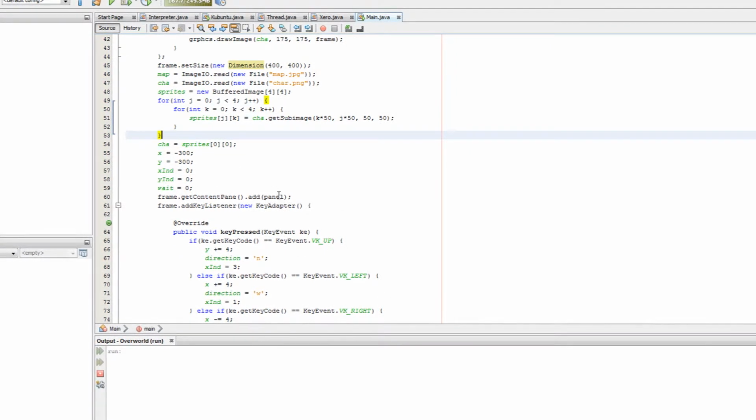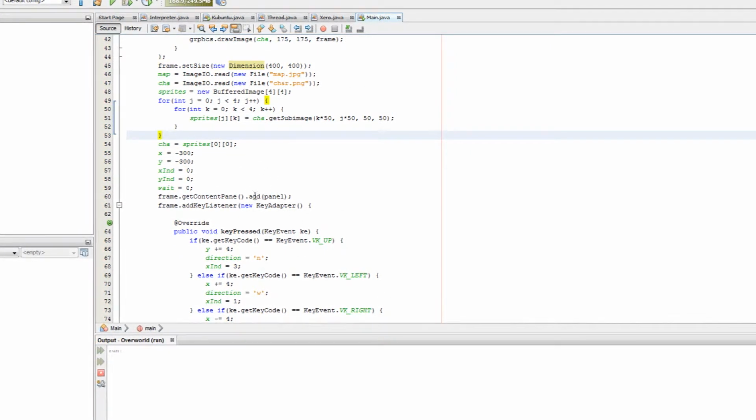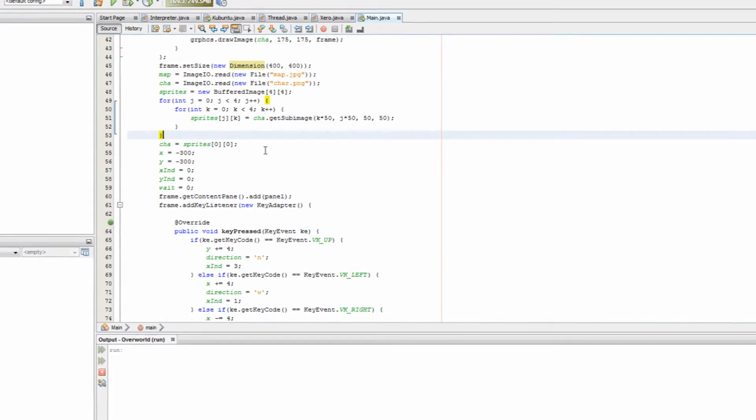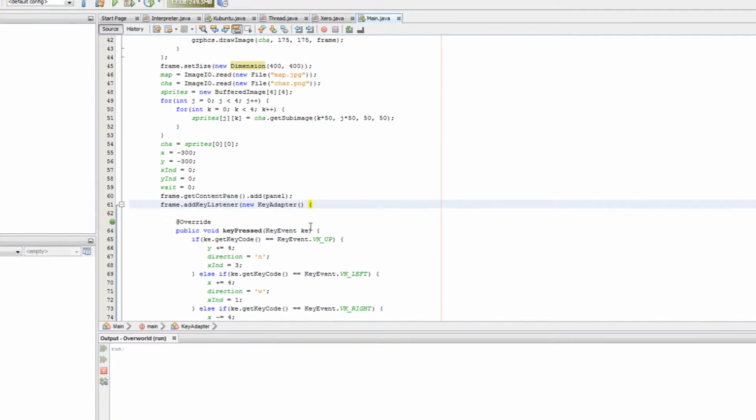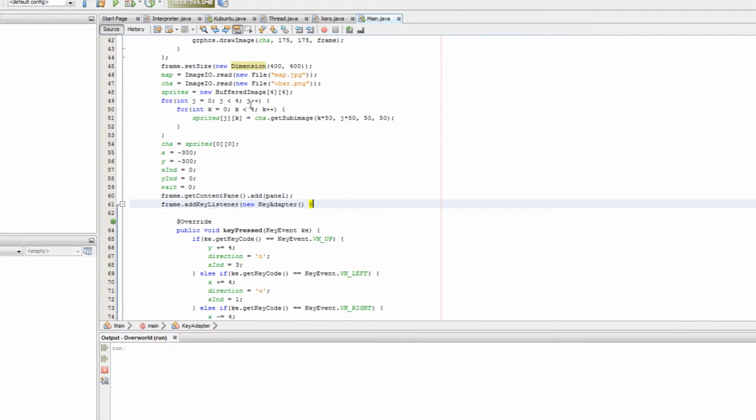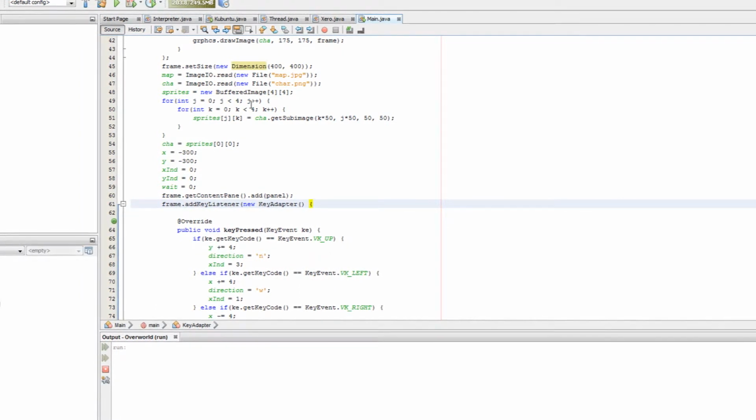We're going to add the JPanel. We're going to start doing our method calls here. We're going to add the JPanel to the content pane. You do not want to add it to the frame itself. It's just convention issues. I'll show you guys that soon if I do some Java tutorials in the future.